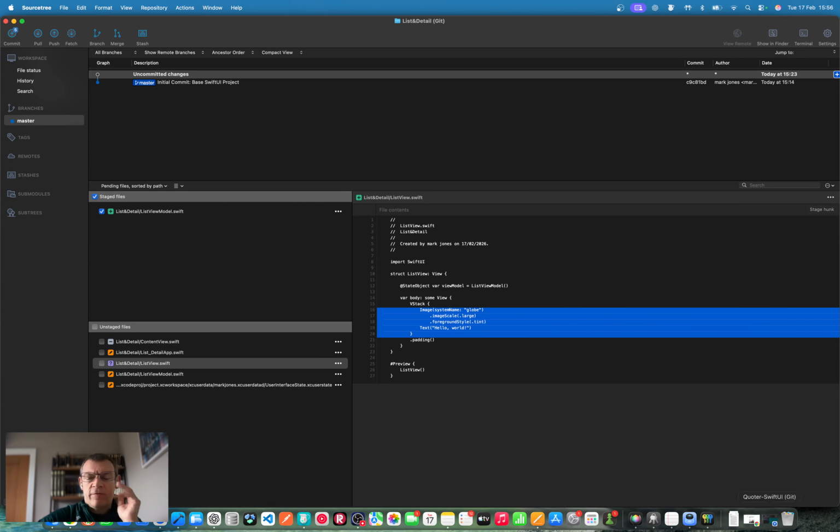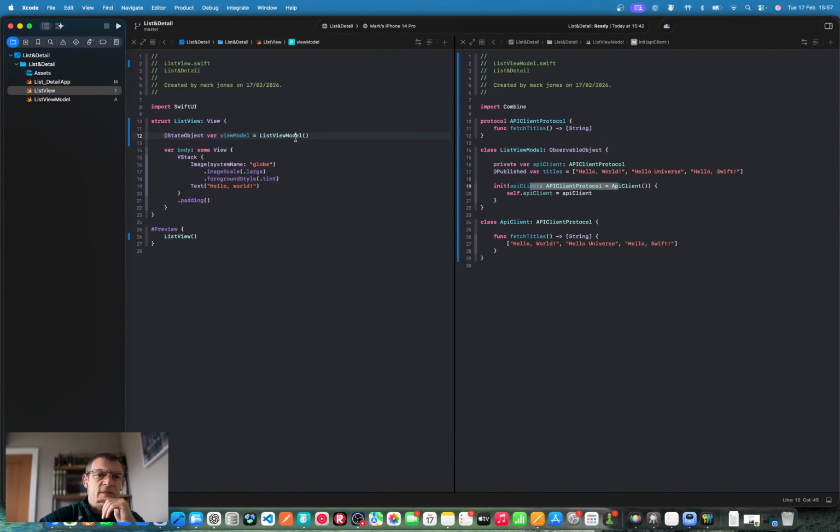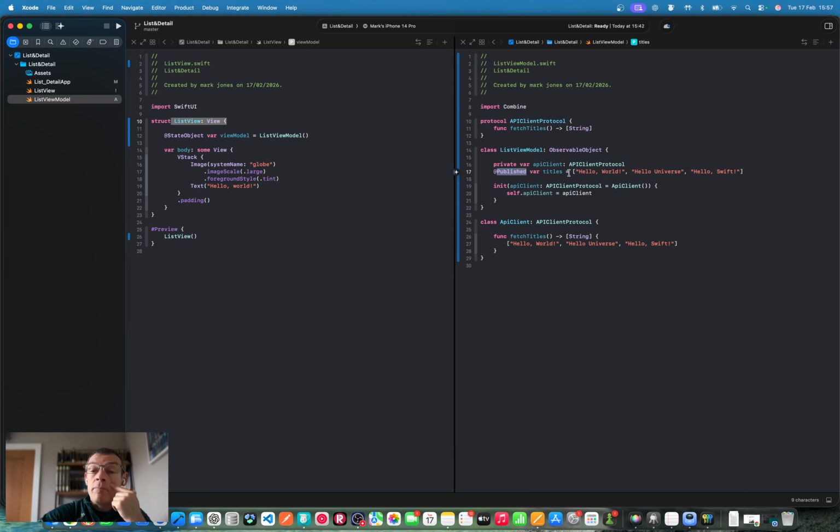That's it. And then we've got the view model. Let's have a look at it. So here's the project. Oh, sorry. No, this is the project. So we've got our list view here, and then I created a view model. It's going to be an observable object, so that if there are any changes to the published variable of titles or whatever else we use, the view will subscribe to that publisher and respond to any changes it makes.